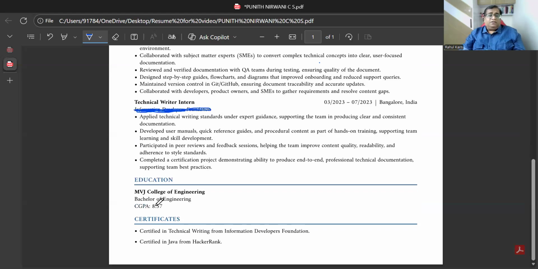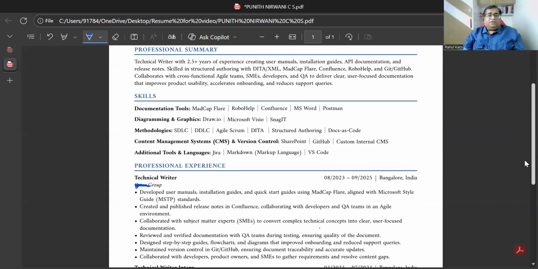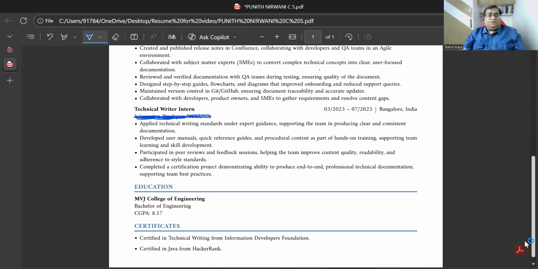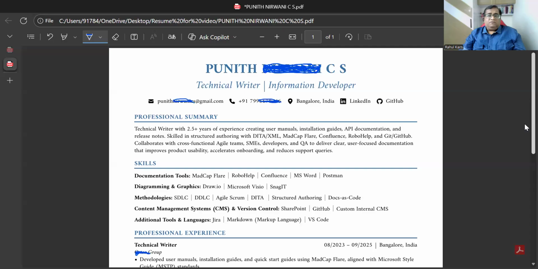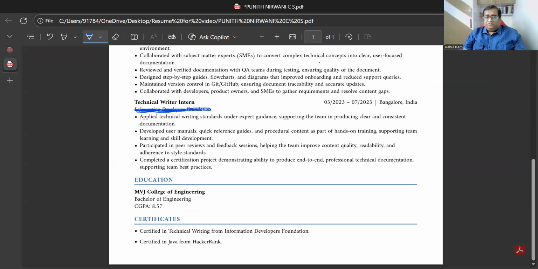And then the education and the certificates. You should add certificates because ATS is designed to read the certificates and all. If you see professional summary, skills, professional experience, education, and certificates. So these five things should be in your resume: summary, skills, experience, education, and certificates. This should be in the resume.